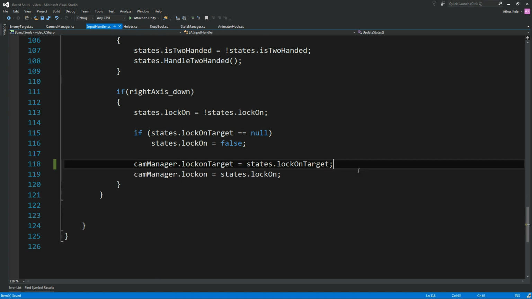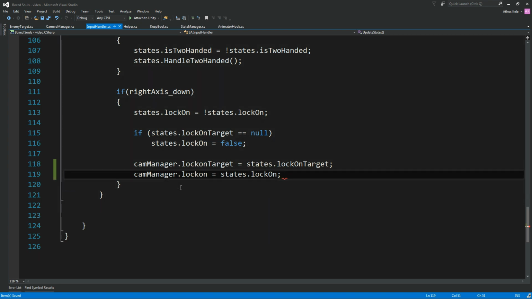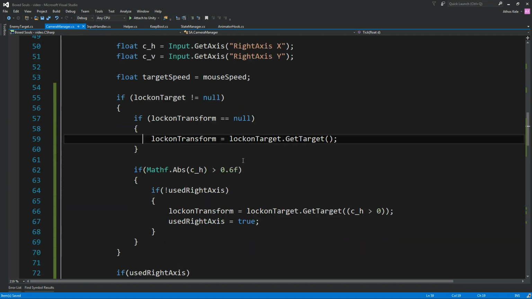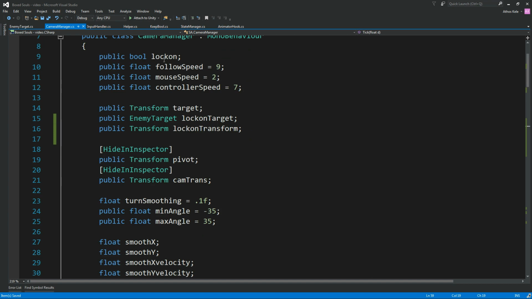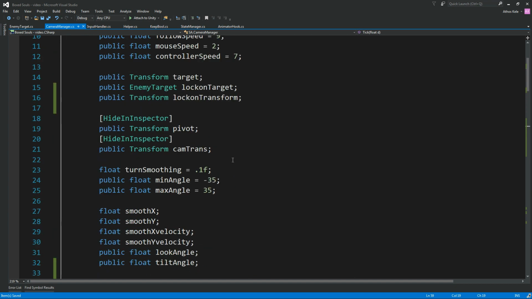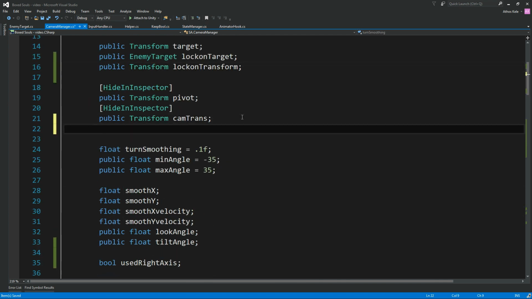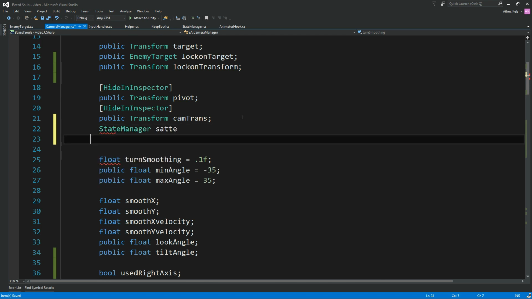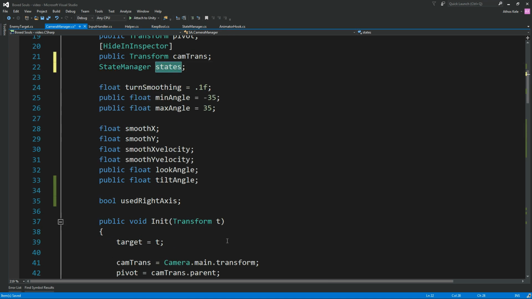now this needs a little bit of thought. If we do if states dot lock on transform is null, or maybe better yet, instead of doing this, we'll go into the camera manager and we're going to say, when we are updating the lock on transform, do we have the, we don't have the state manager, so we're going to actually pass the state manager as well. So state manager, oops, states transform.